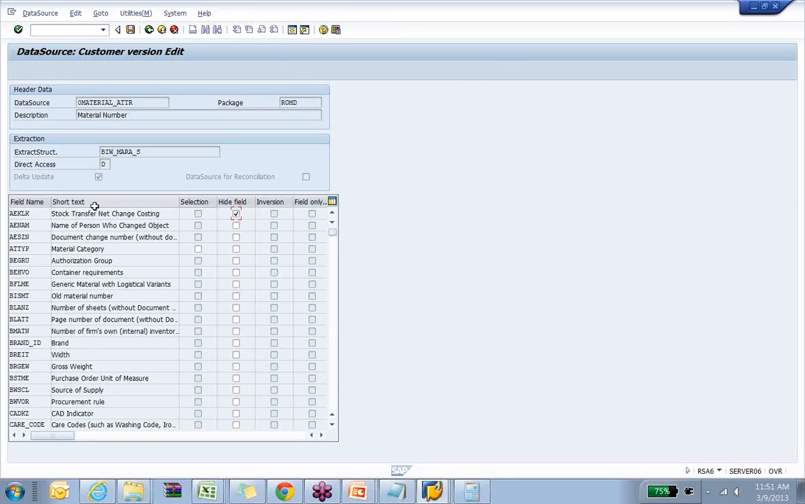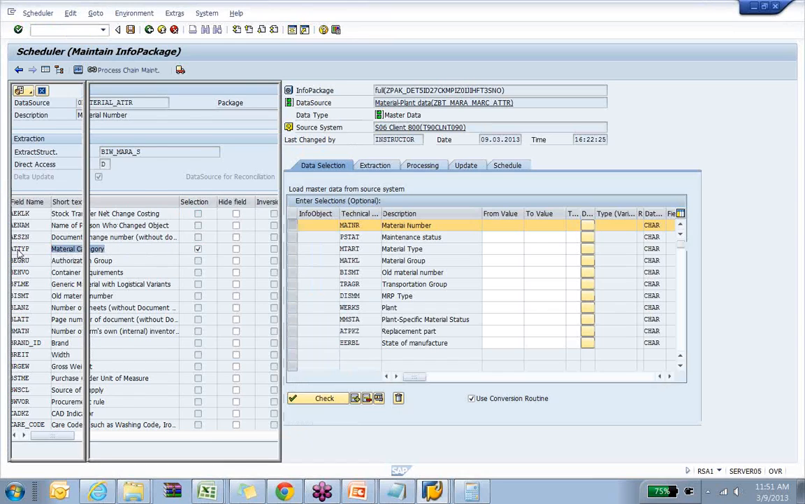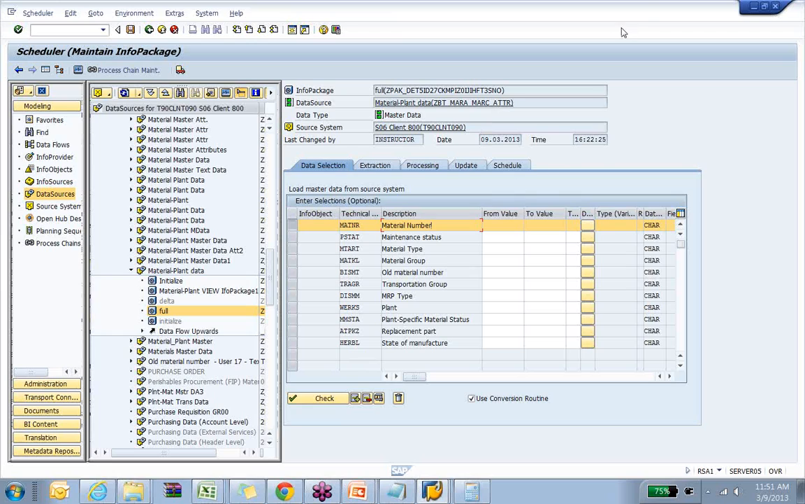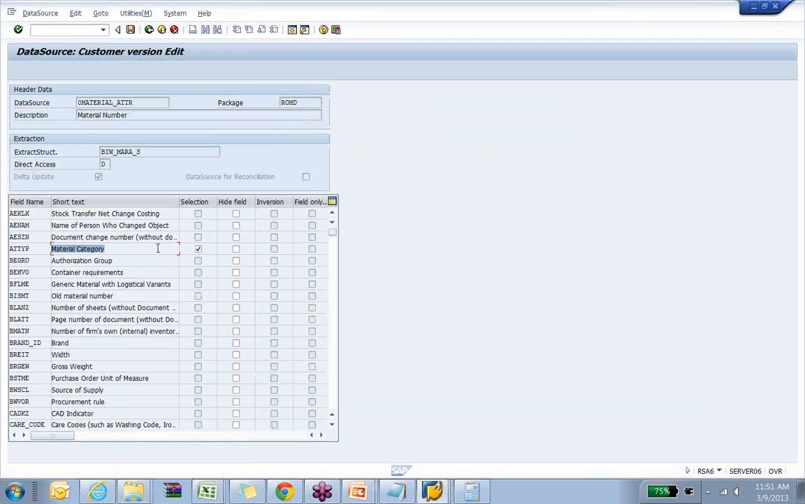You will select this if you wanted to have the option to specify what type of stock transfer to load. You will check the selection. If you check selection, that means you will be able to specify. If you check material category, it will show up in your info package over here. You see material category is not showing up over here, right?